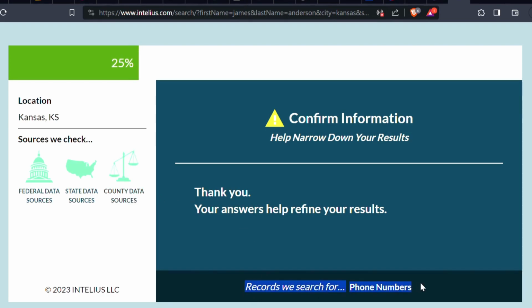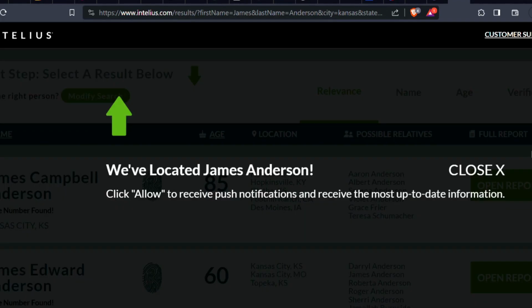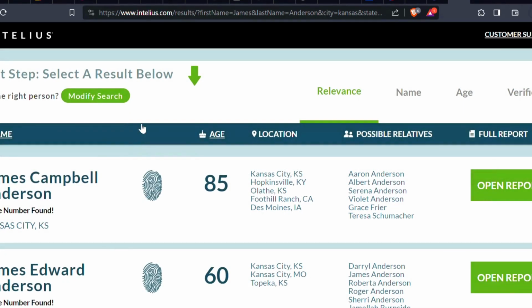And down there you can see the records we are searching for, like phone numbers. They are searching phone numbers, government watch lists, and they're going to search many sources like traffic offenses, crime offenses, and many more. So let's wait for the search to complete. I'm going to skip this part and close this one.